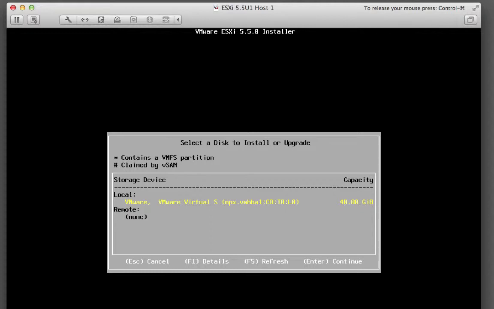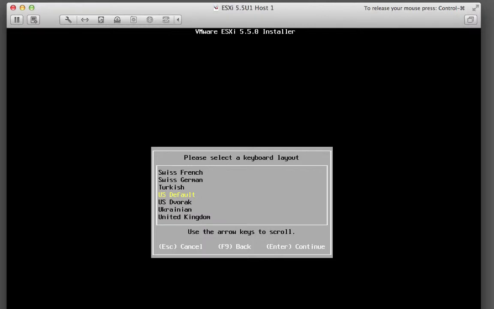Again, I don't know who all the audience members are, so I just want to make certain we cover all our bases. Here on this screen, we're supposed to select which disk we want to install ESXi onto. And as you can see, I only have the one virtual disk, that 40 gigabyte thin provisioned virtual disk that we saw earlier. So I'm just going to hit the enter key here. I'll select my keyboard type. I'm here in the US, so the default choice is fine for me. I'll click enter.